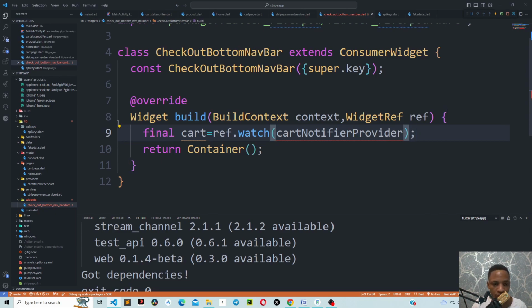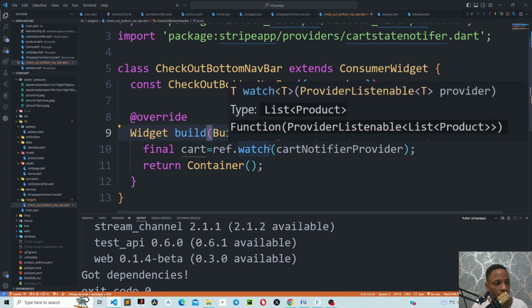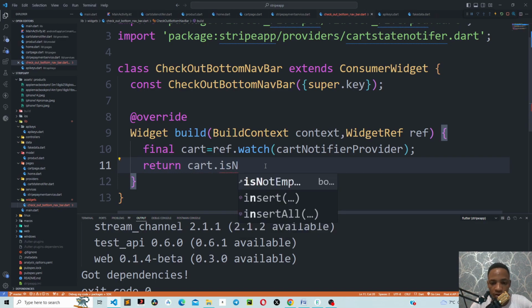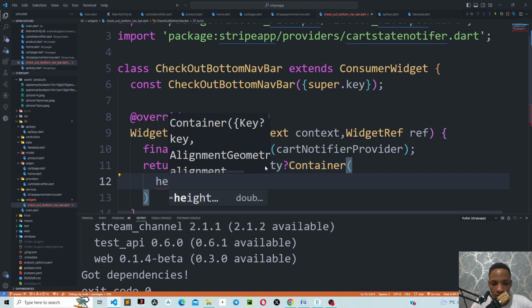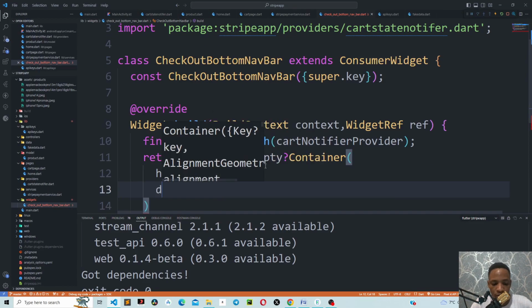Okay, let's import it. So now what we are going to do is return, if the cut is not empty, we are just going to return a container with a height of 50. Let's decorate it.